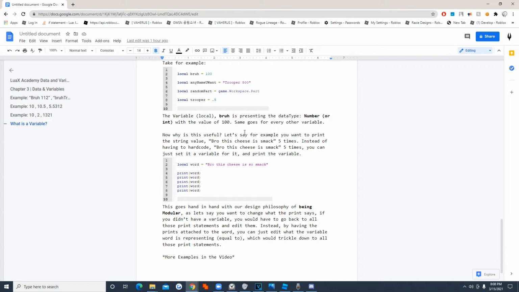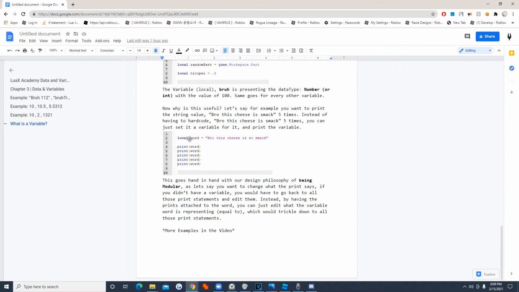Let's say, for example, you want to print the string value, bro, this cheese is so smack, 5 times. Instead of having to hard code, bro, this cheese is so smack, 5 times into the print statements, you can just set a variable for it and then print the variable, right? So local word, bro, this cheese is so smack, and then print word. You get it. So this concept, I want you to think of it as a principle, right?